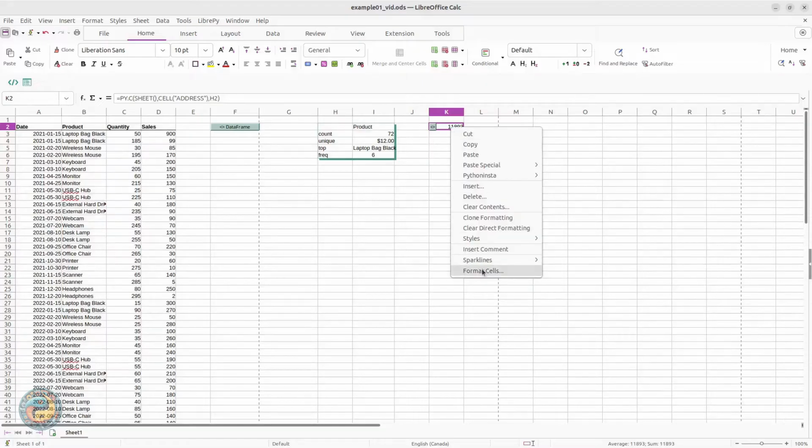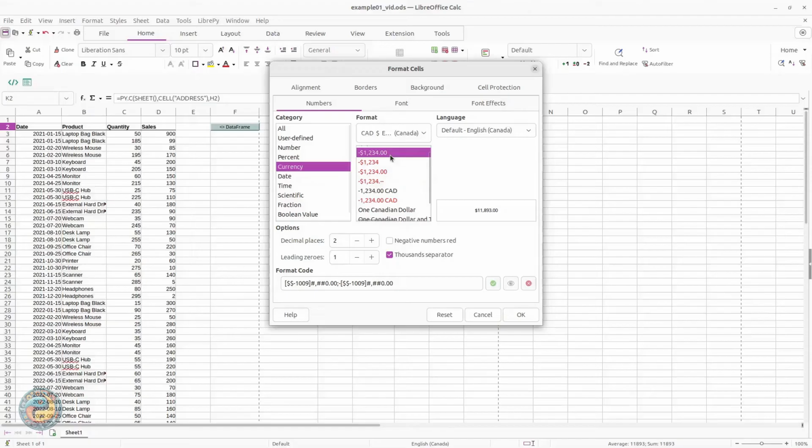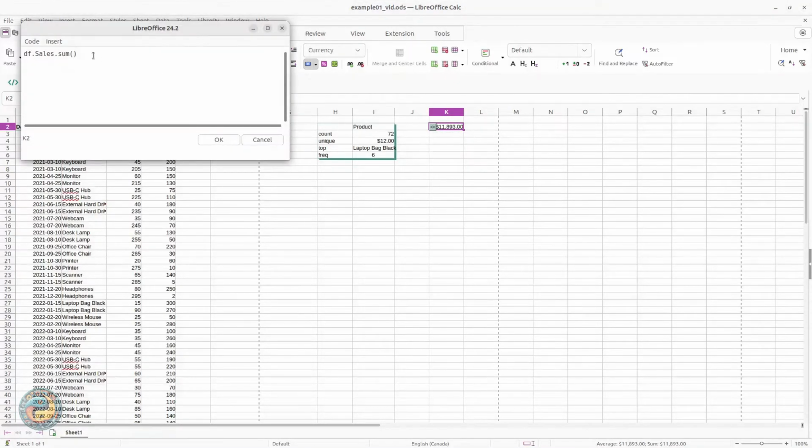Now I can format the cells into a currency. So if I want to get the average, I can use mean here and get the average. All of this you can do with simple Calc formulas, so why do we need Python? So let's take a look at this a step further.